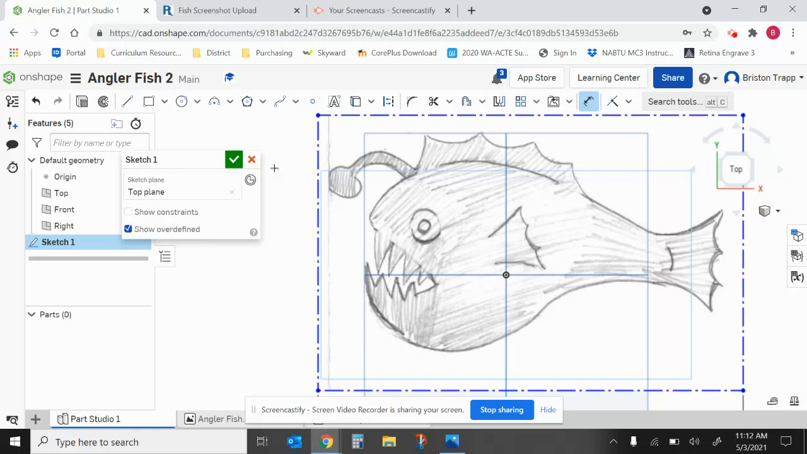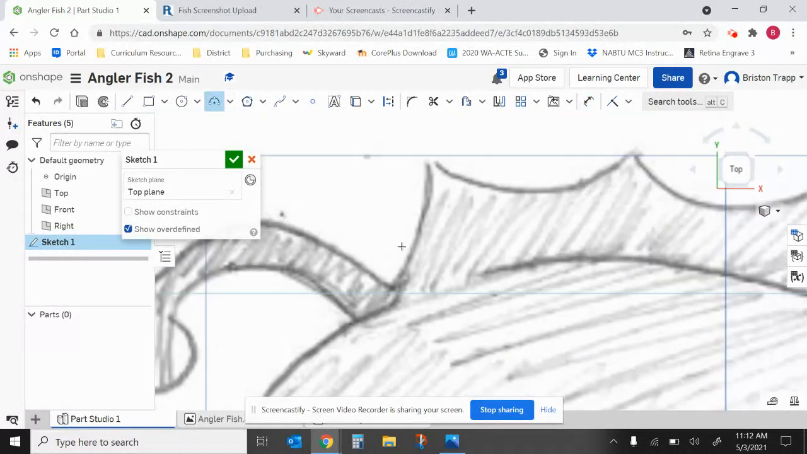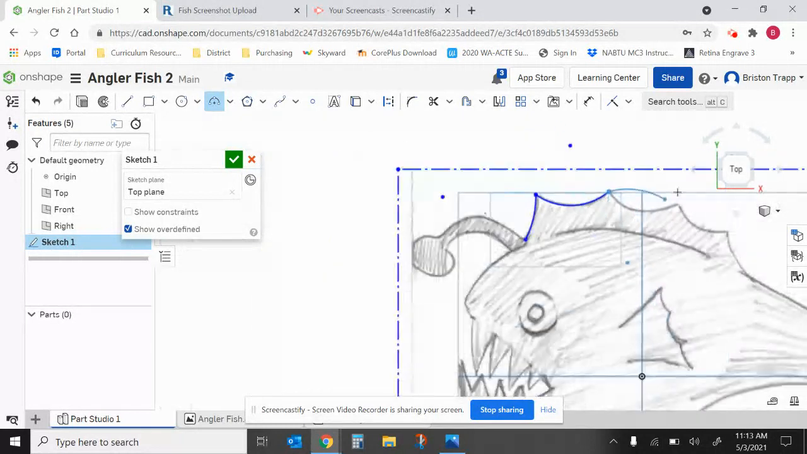To trace, we're going to pretty much utilize the three-point arc tool. We could use the spline tool, but the three-point arc tool will get the job done pretty fast. So I'm going to start right here, click, click, and bend the arc, starting where you stopped at the end point of the previous arc.